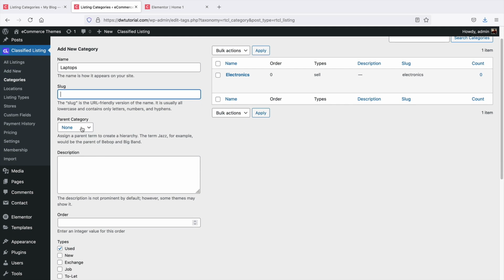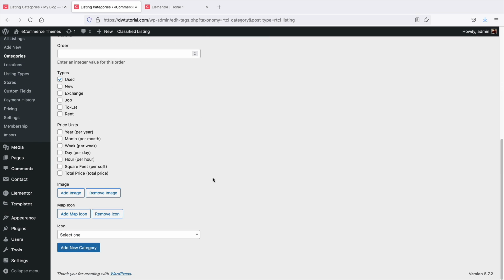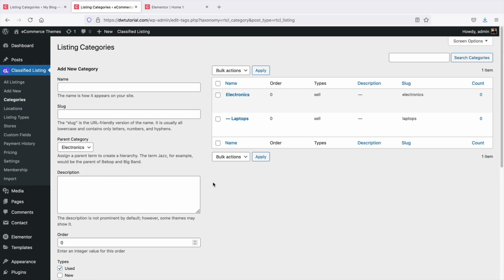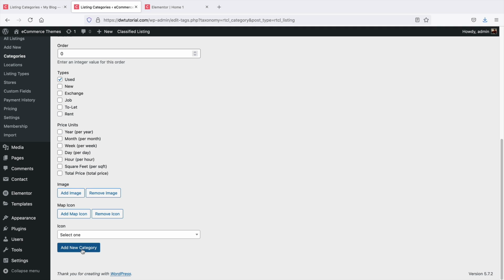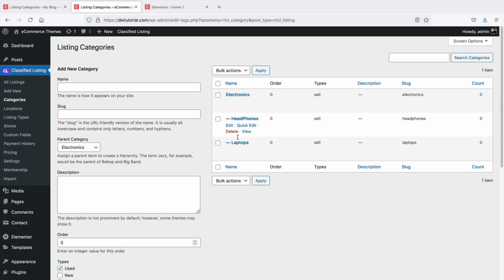And right here under parent category, I will select electronics. And I'll scroll down and click add a new category. All right, that's done. And then I'll do one more right here for headphones. And this is again in electronics. And I will add a new category. I should probably add an image to it, but yeah. So now you guys can see how I have electronics, headphones, and also laptops.